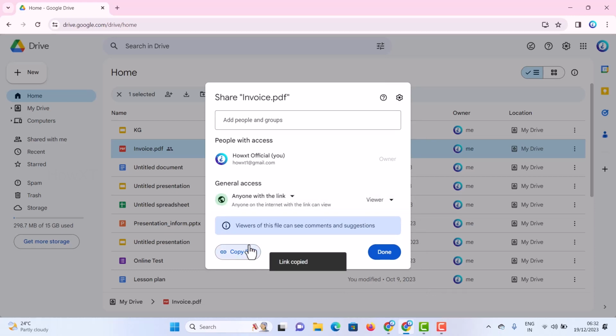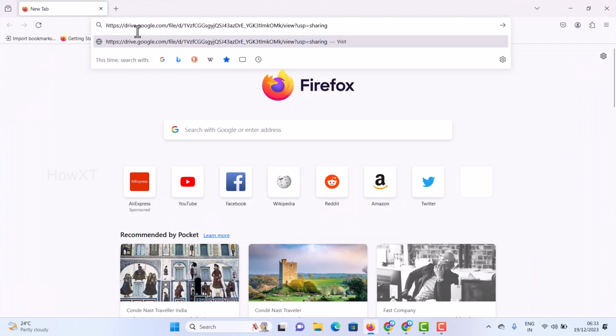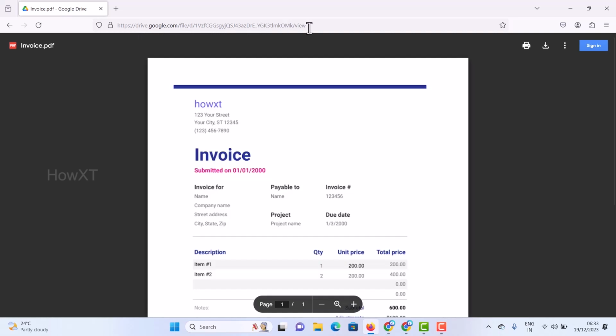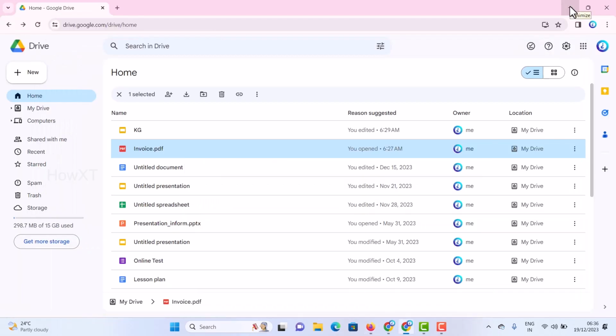Just click Copy link, open another browser, paste that link and press Enter. Automatically that file will be viewed, but I cannot edit it because I have given the access as View only. If it were the edit option, they might be able to edit. Without signing in, they can view the file. So this is the easiest and most perfect option while you are sharing files, you can share the link with your clients.